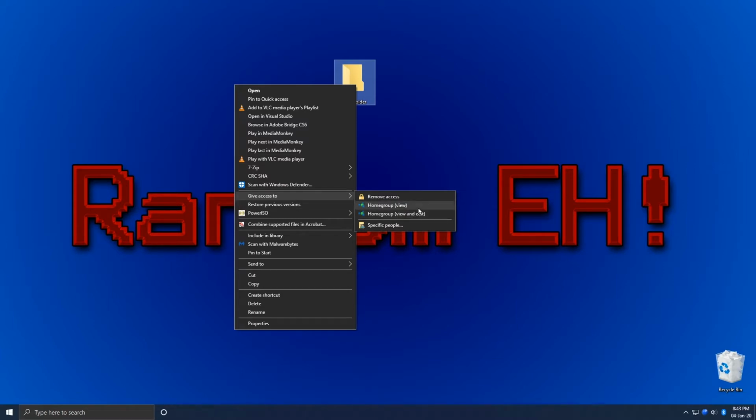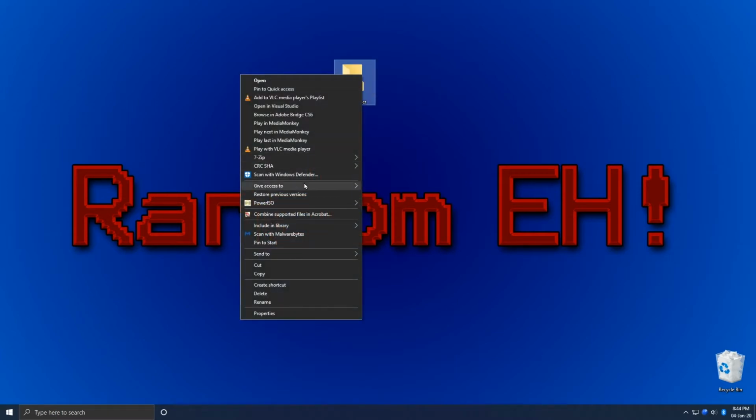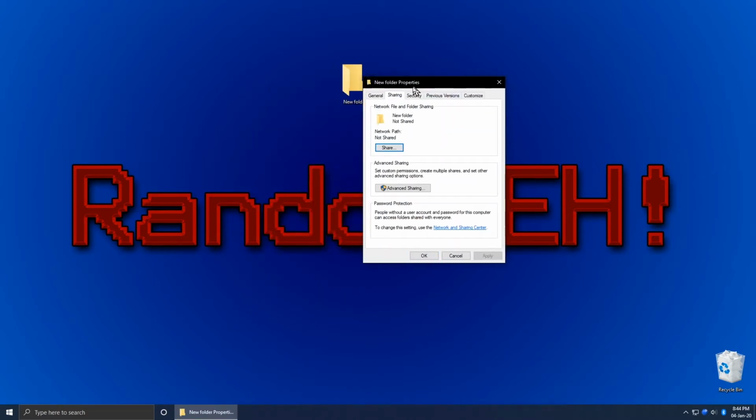Now it's telling me there's a home group. Okay, ignore that. That doesn't exist. I actually want to see what happened if I clicked it. Okay, I have no idea if it did anything. Basically it says give access, and then it says to go in here and hit specific people or something. Just go to properties, go to sharing.